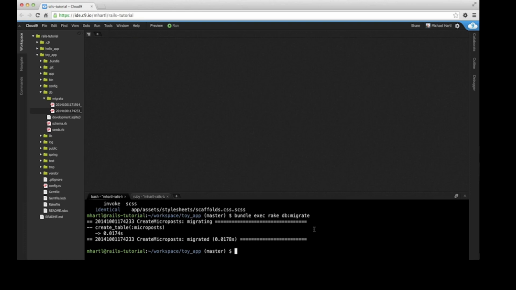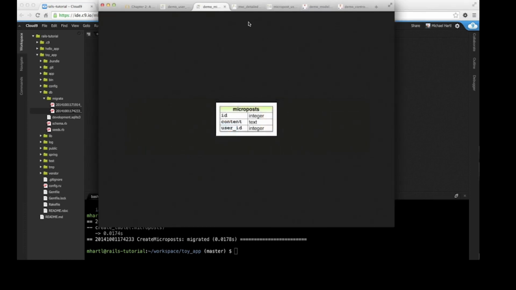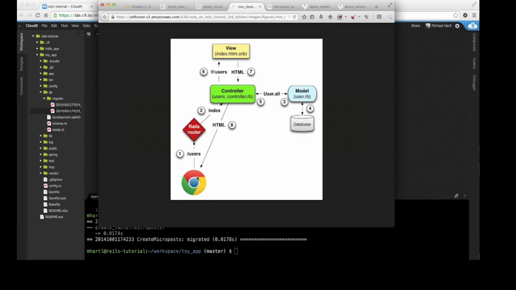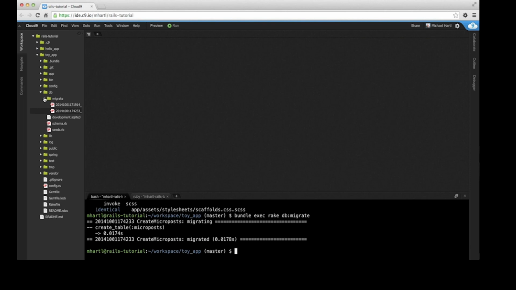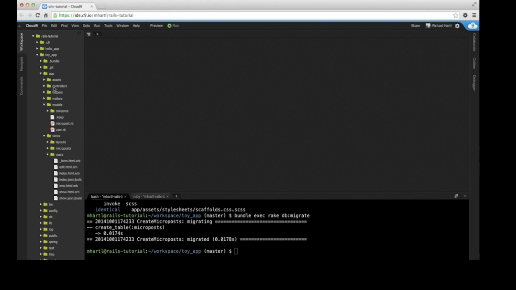Let's go back to our diagram of MVC. Remember, the first step is that there's a Rails router that tells the system where to map this URL. And so with users, we had /users, and that got routed to the index of the users controller. So you can probably guess by parallel structure what it looks like in the case of the micropost. So it's an app controller.